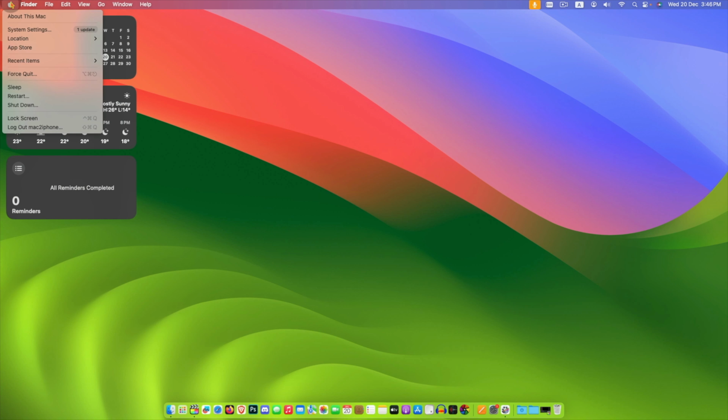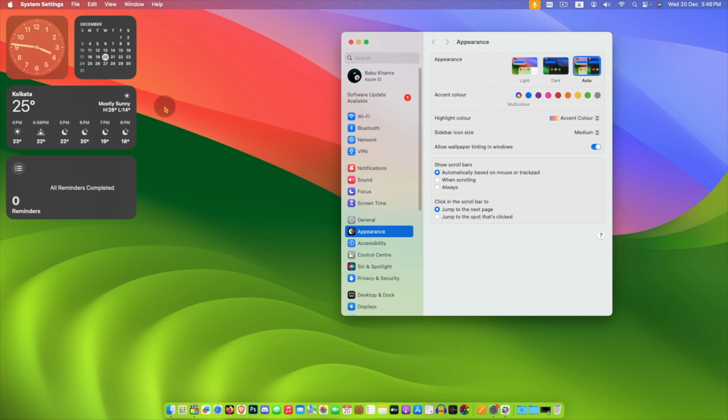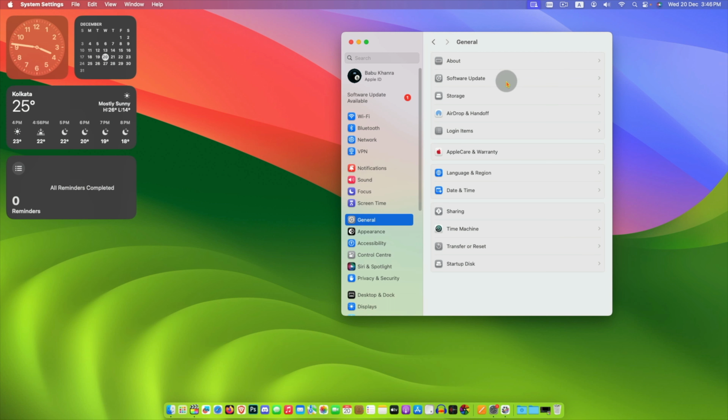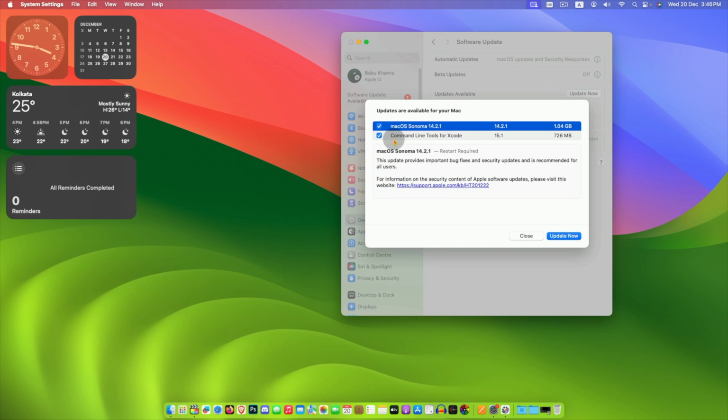Keep your system up to date. Go to System Settings, then General and Software Update, and install any available updates. This can fix known issues and improve overall performance.